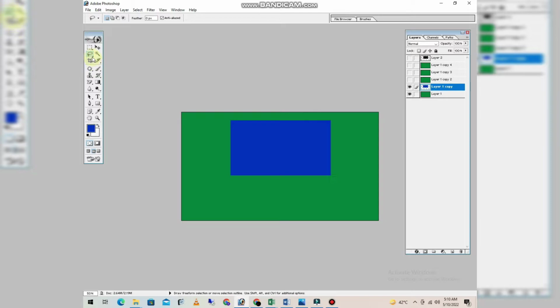Actually, the lasso tool and the polygonal lasso tool are different tools. Look, if I choose the lasso tool, you can see, if I release the button at this point, then it automatically makes a path. If I press Ctrl D, then I press the polygonal lasso tool.